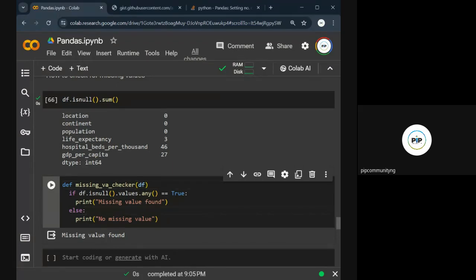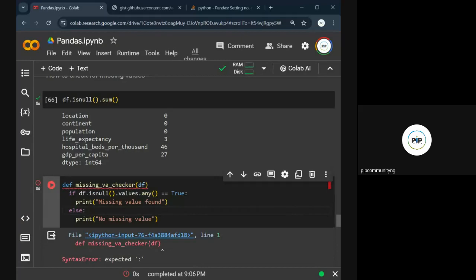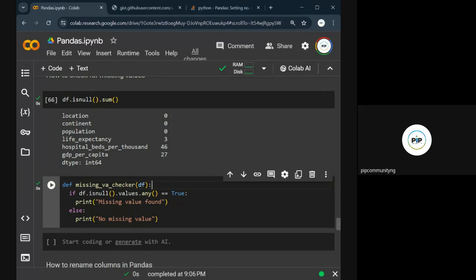Now you see this function I've created. Anytime I create any data frame, anytime I'm loading a data frame, if I want to check if there's a missing value, it's not hard. What I will do is call this function and pass in the name of the data frame. It will easily tell me if there's a missing value or not.